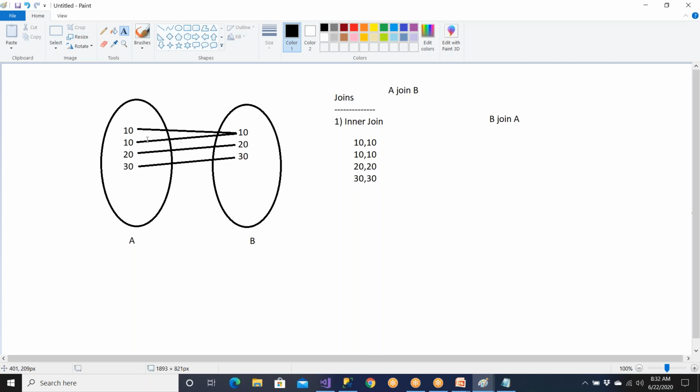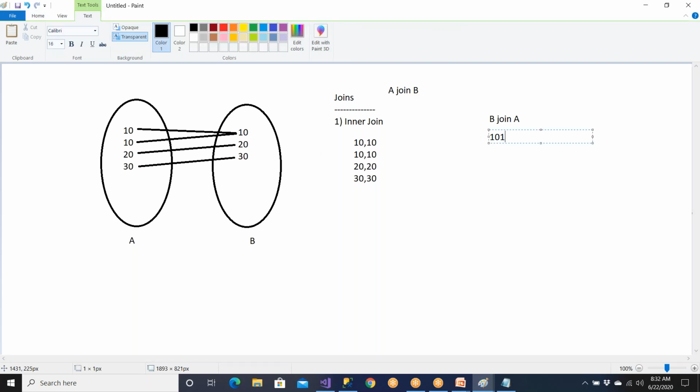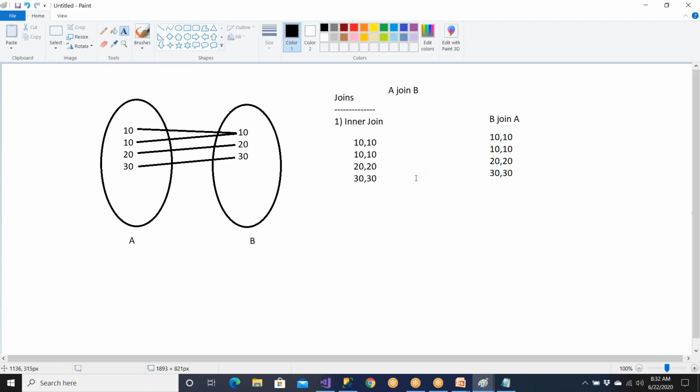Now 10, you have 10 and two tens. Again, same data you're going to be getting, 10 comma 10, because matched data is going to be given. Remember, inner join means get the matching data from both tables. That's it, nothing else. 20 comma 20, 30 comma 30. There is no difference whether you use A join B or B join A, you are getting the same data. This is A join B, this is B join A.